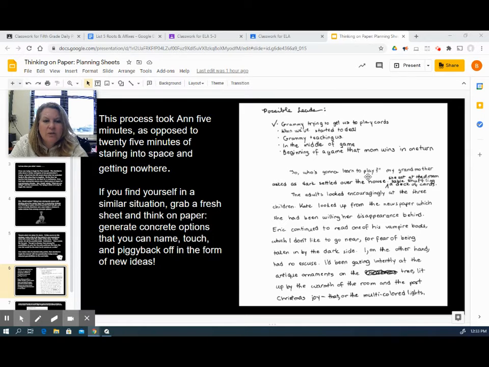"So who's going to learn to play?" my grandmother asked as dark settled over the house. And I want to point out here, it starts out with dialogue. And if you think back to those lessons we did on the qualities of ineffective and effective memoirs, starting out with dialogue is a pretty good idea.